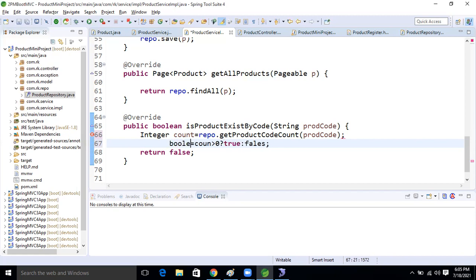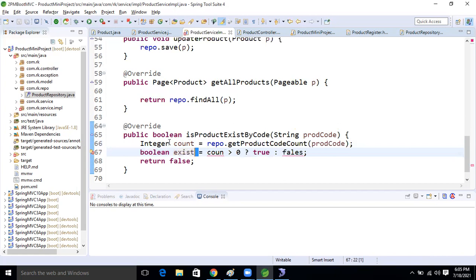So here I'm taking boolean exists. False, sorry, spelling mistake in false. Now it's fine, right? Yes, now it's fine. So here we will return this exists. Okay, so now our method is ready, guys.